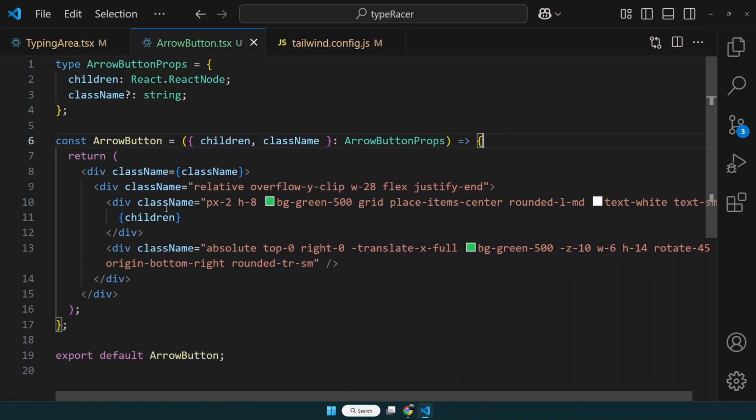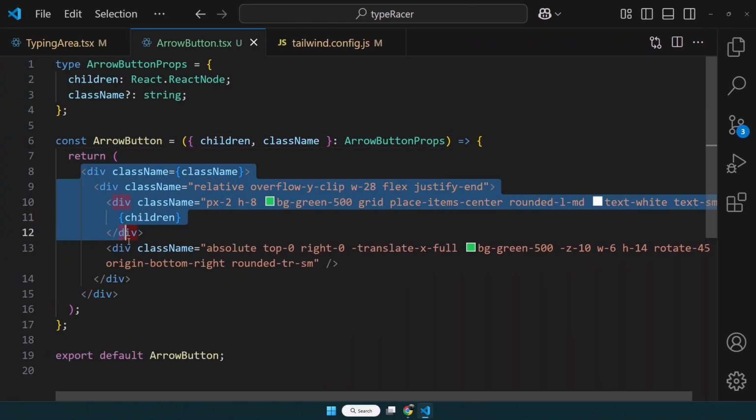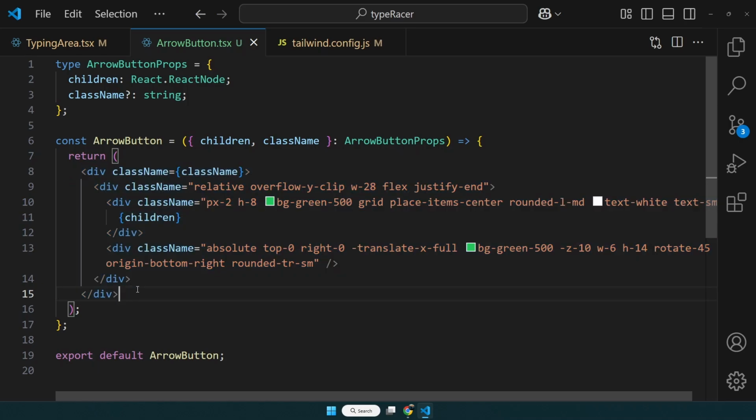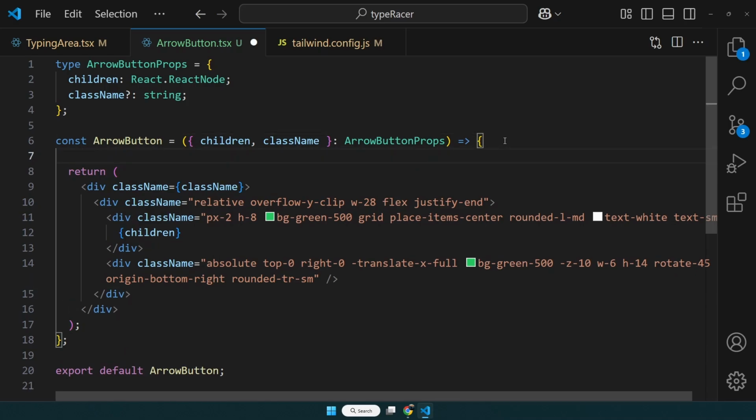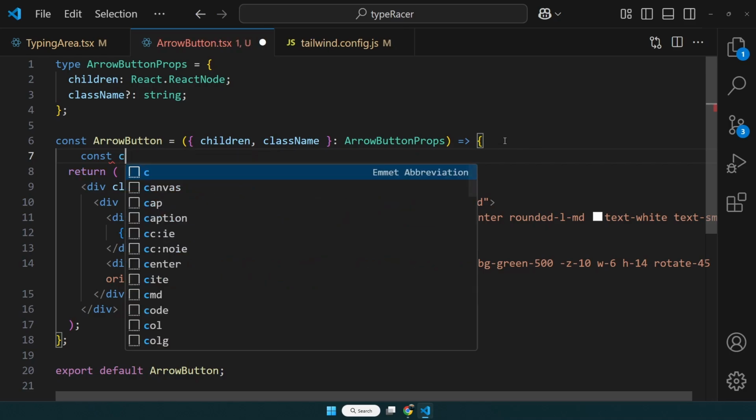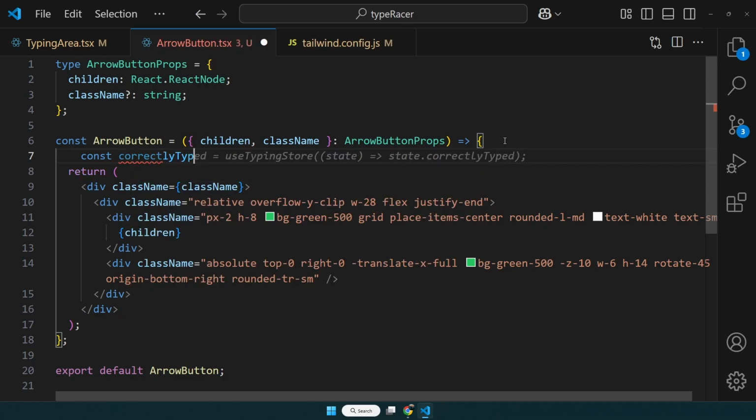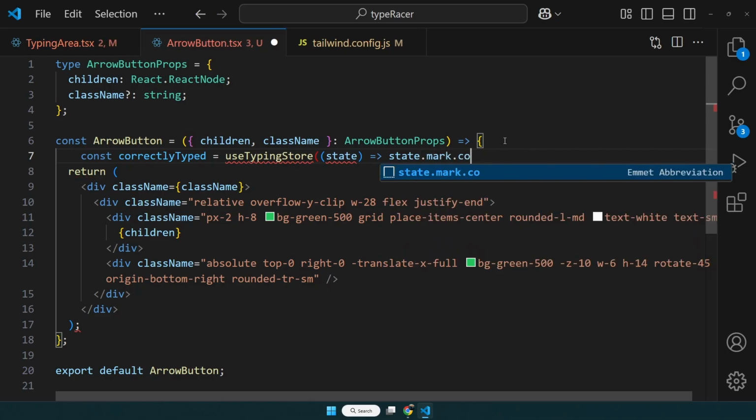We can also create a new state in our Zustand store to show or hide this button. If you want to do that, please do that. But in this video, to make it simple, I will use the state that we already have. So here I will say const correctlyTyped equals useTypingStore. From this useTypingStore I will get the state, and from the state I can get a mark, and from this mark we can get correctlyTyped.